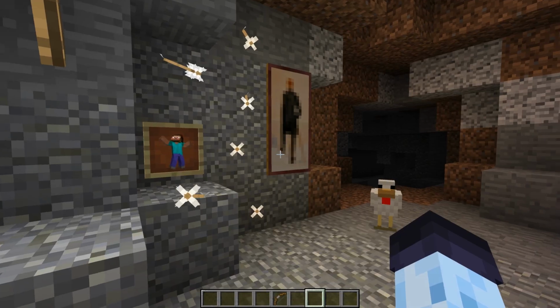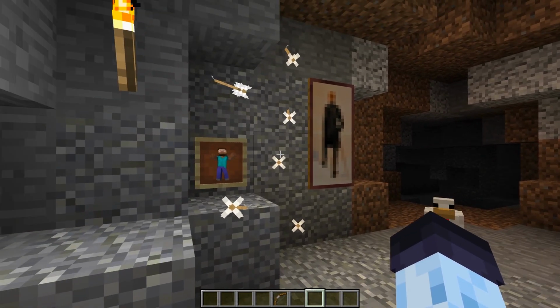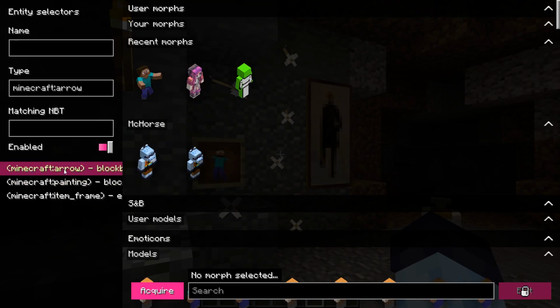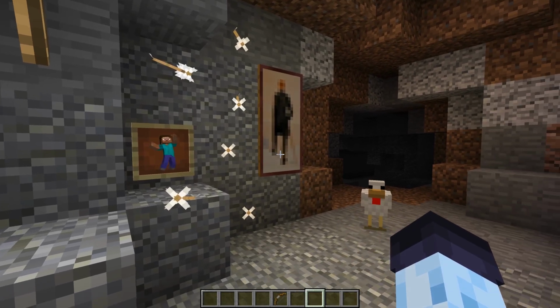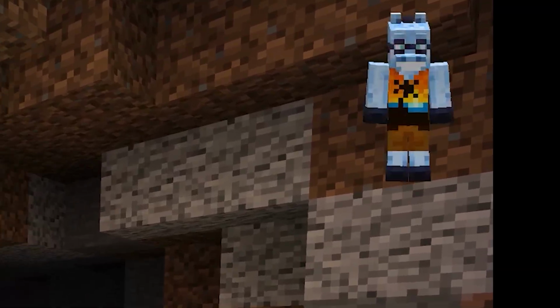Two, only mob-based entities support entity selectors. Entities like items, arrows, item frames, boats, minecarts, etc. can't support entity selectors. That's pretty much it.